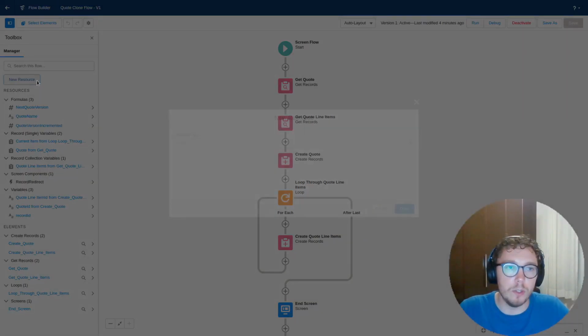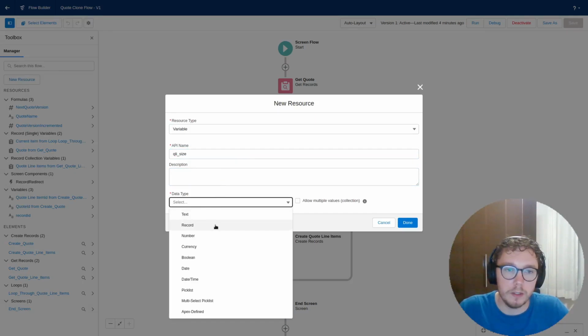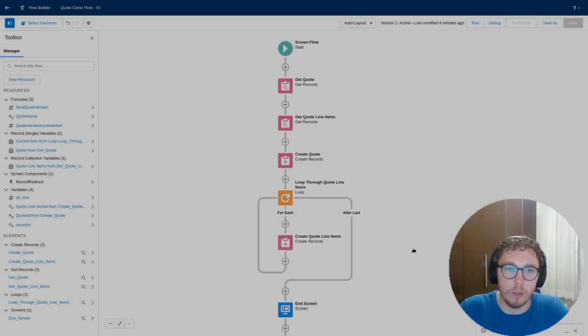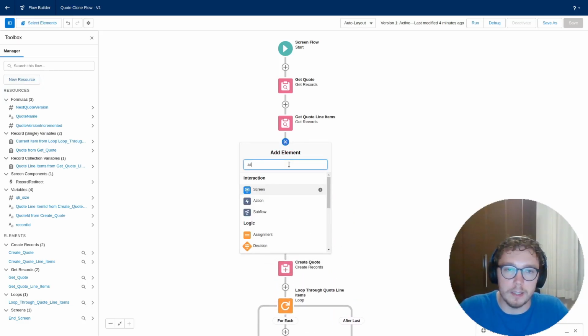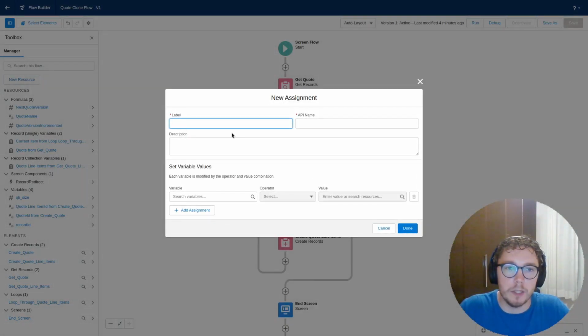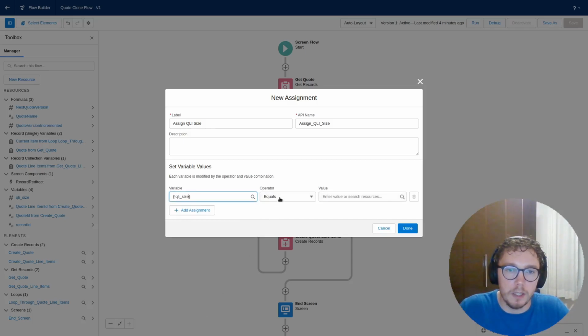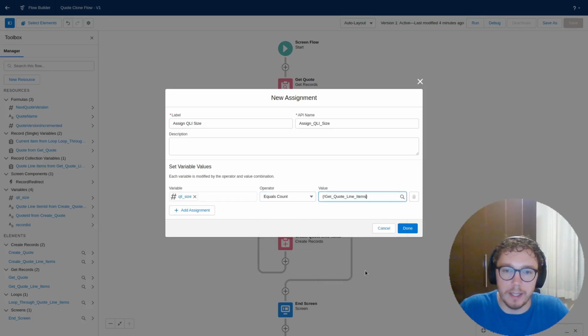I'm going to go ahead and create a new resource, a variable called QLI size. This is going to be a number. Decimal places is going to be 0. And that's all we need to do there. The next thing we're going to do is after the get quote line items, we're going to add an assignment. This assignment is going to be called assign QLI size, and we're going to set the variable QLI size equals the count of the quote line item collection.